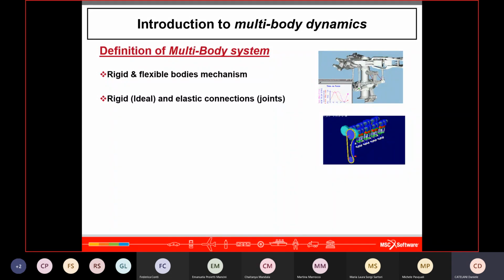violated. In a real mechanism, you don't have an ideal connection, but a connection always has some kind of compliance. In this case, you have to define an elastic joint, a flexible connection using stiffness, damping, and friction data. Depending on your purposes, your model can start with rigid bodies and ideal joints, and you can run a kinematic analysis or preliminary dynamic analysis.